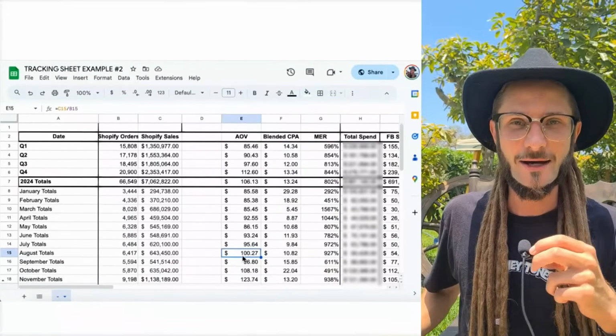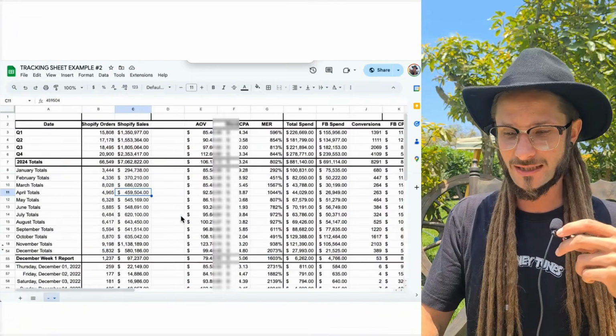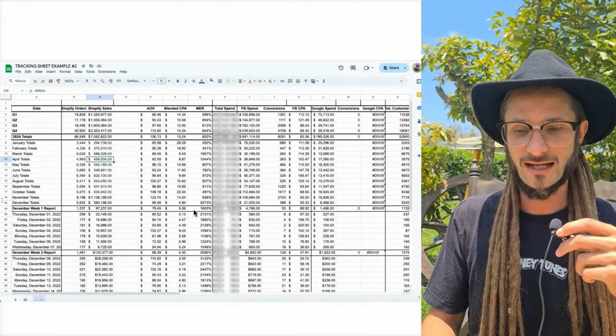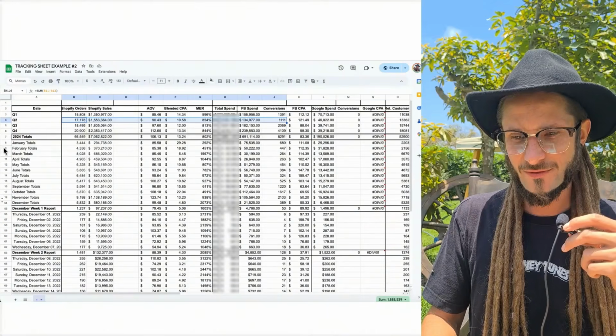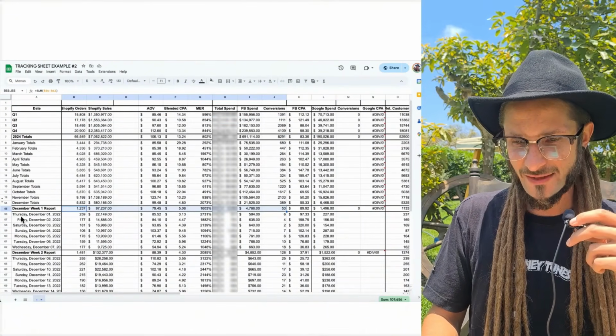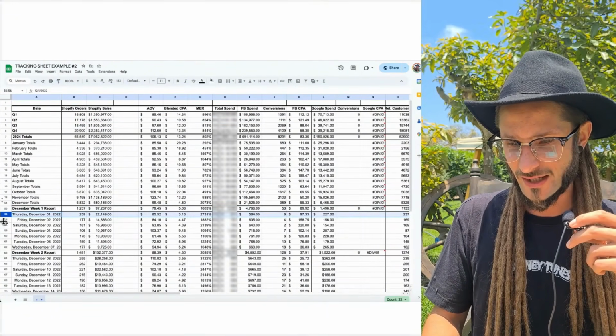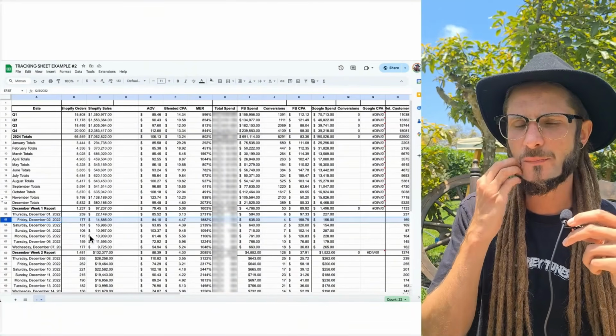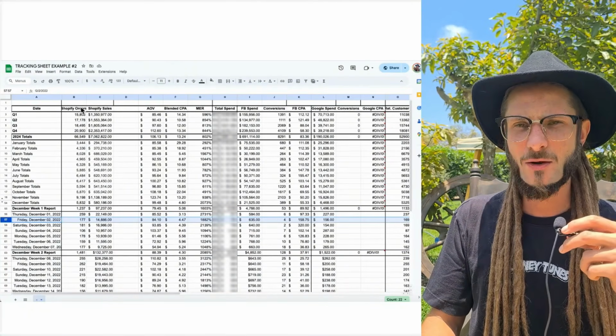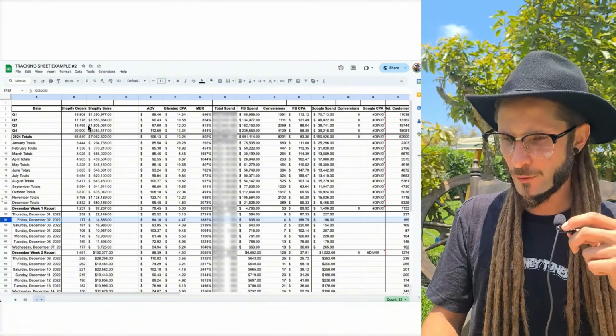This is a really, really detailed ad tracking spreadsheet, okay? Not only is this looking at the ad data, it is looking at it every single day. We have the monthly results, the totals, and then we have the day-by-day results. Again, what are the most important things to that business? This is an e-com business. Shopify orders is very important to that business.